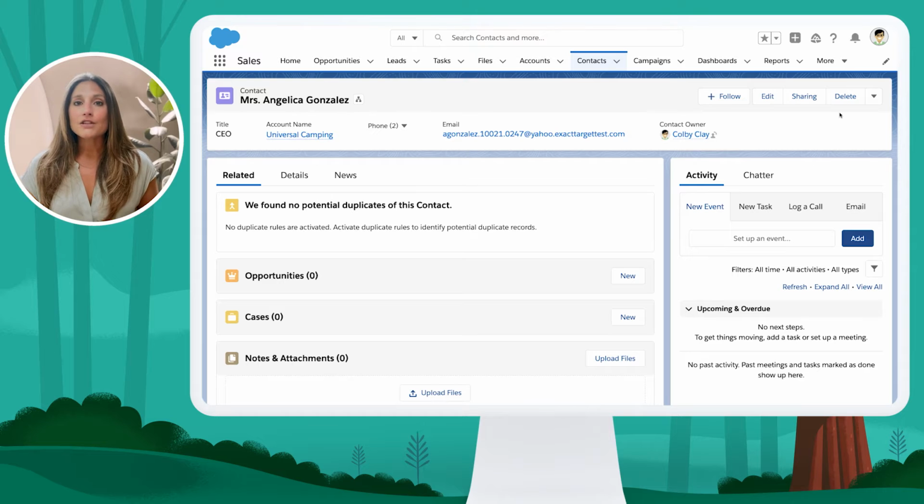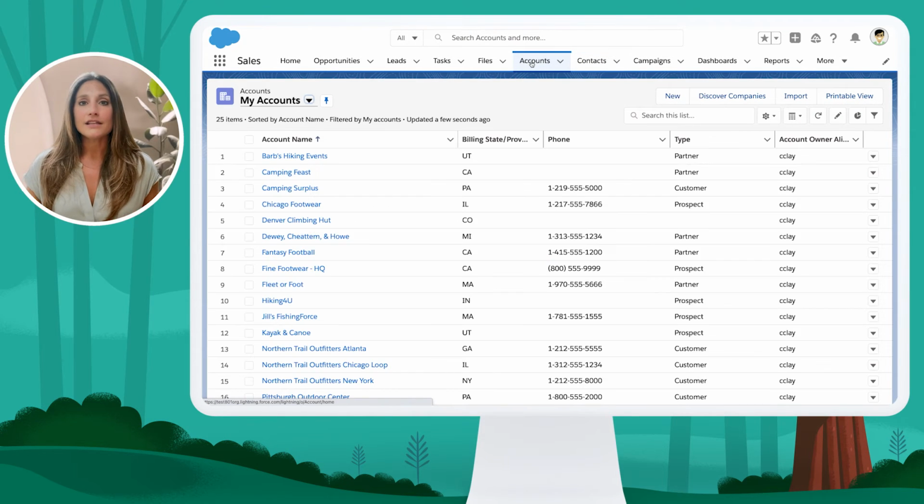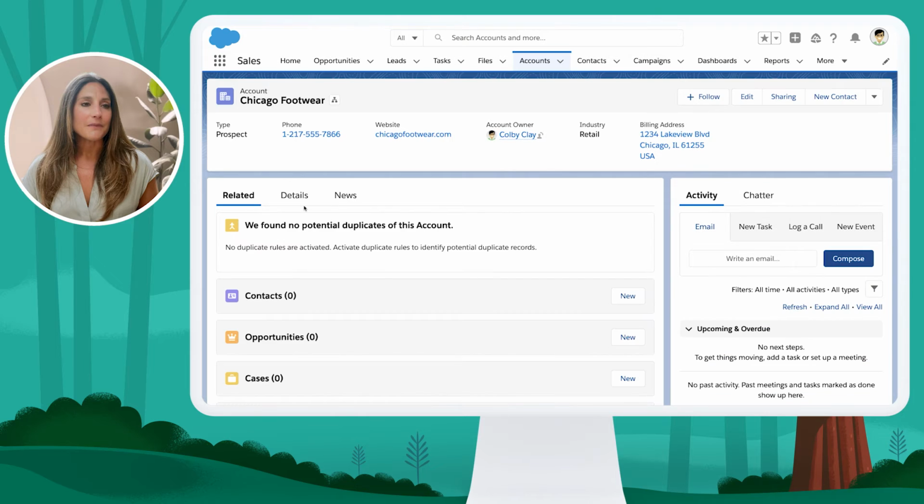Now, this again is going to go back to his permissions for the object. And I want you to keep in mind those CRED settings, the ability to create, read, and edit or delete object by object. But let's jump over to an account record. So if I go to the Accounts tab, I see a list of account records. Let's go into Chicago Footwear to see if we can see a difference here.